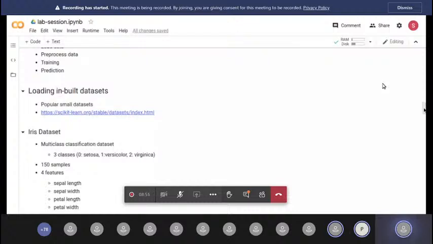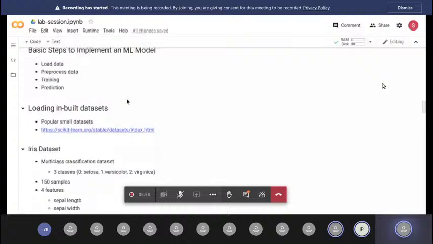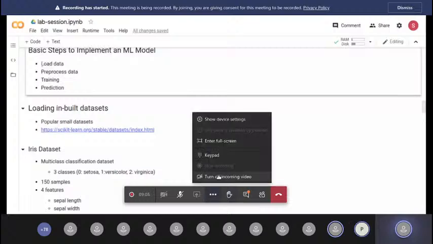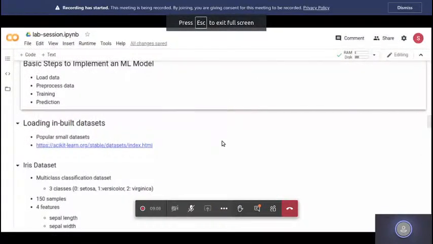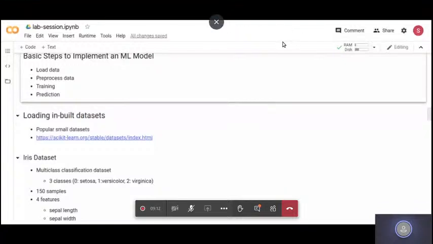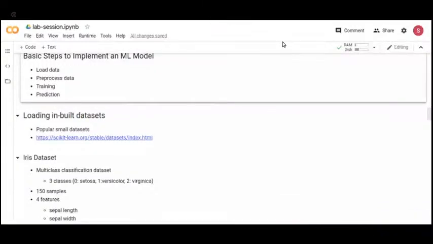So now we are going to start with the first step, which is loading data. There are two ways to load data in Colab. The first option is where we use an inbuilt data set. These are inbuilt data sets that are available with scikit-learn. And the second way is to use our own data set, which we can upload into Colab from a computer. We will learn how to use our own data a little later in this session. For now, we will learn how to use scikit-learn's inbuilt data sets.